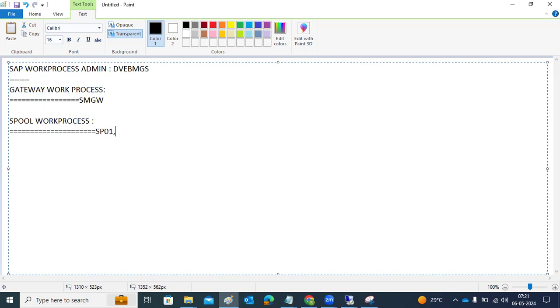The spool related transaction codes are SP01, SP02, SPAD. These three are the transaction codes for spool administration, right?